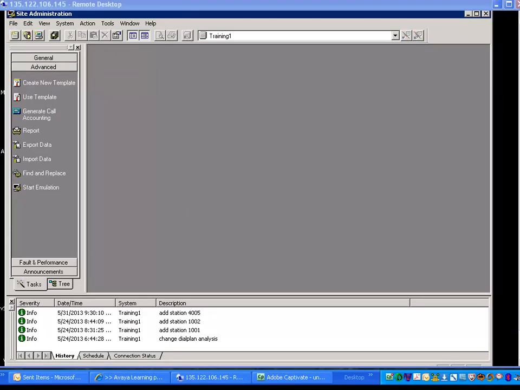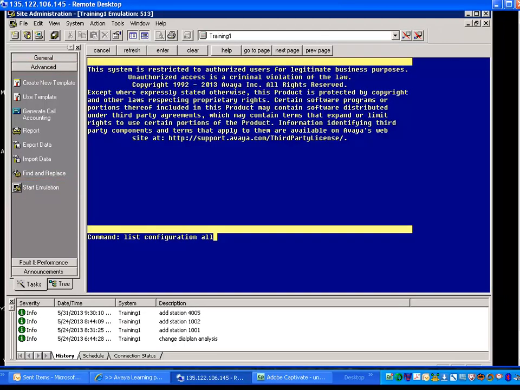During the slide presentation, we mentioned two modes for ASA. Up to this point, we have been using the Jedi. The other choice is the terminal emulation. Go to the Advanced tab and select Start Emulation. Now you can type in your command at the command prompt. In this case, we're reusing the command list configuration all, then enter.